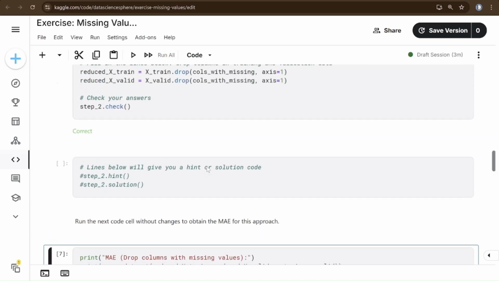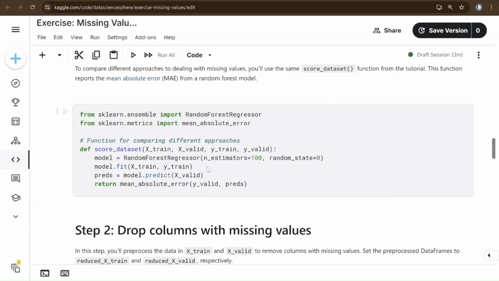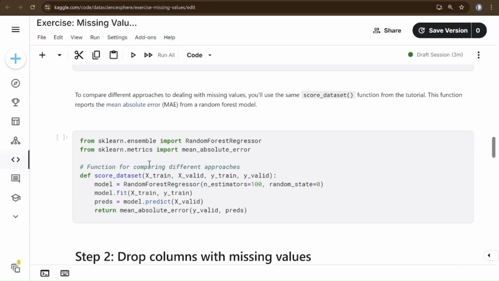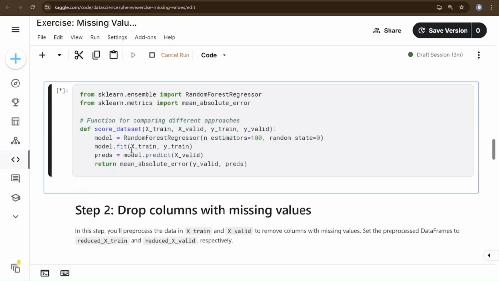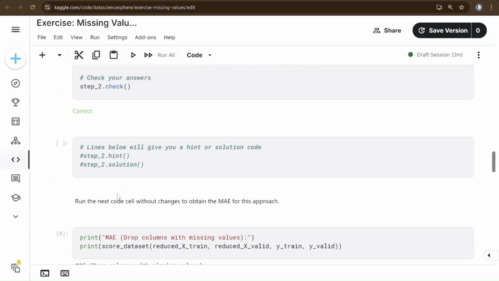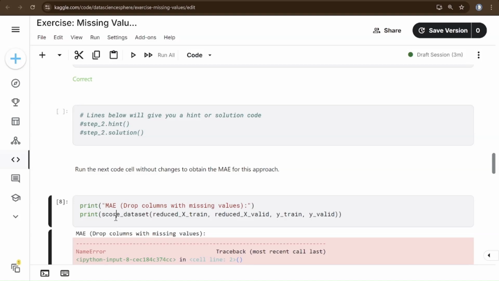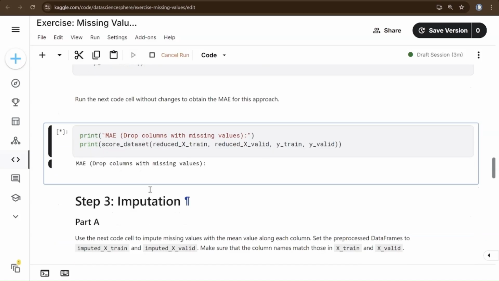Score dataset is not defined. Why? Okay, we forgot to run this one. So you have to run this, then you can check what is the score. This will not be good.